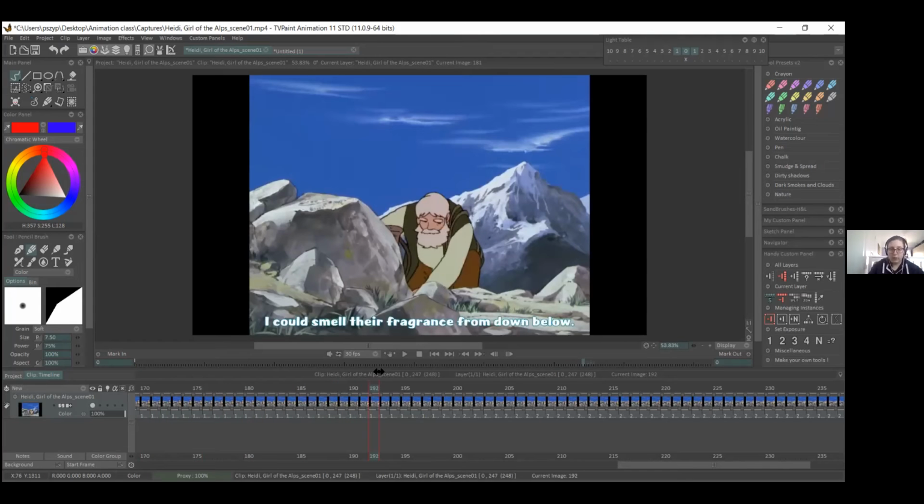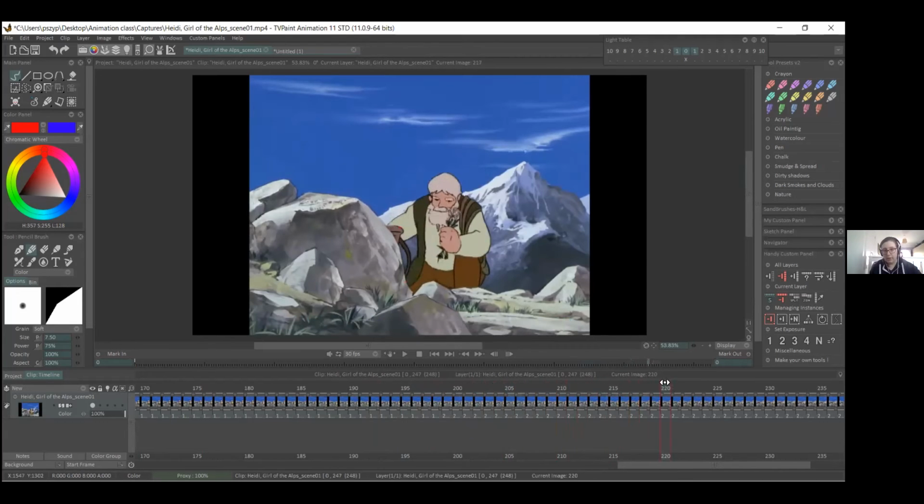And then, yeah, he picks the flowers. You can see there's a nice motion. There's a nice arc for the picking.